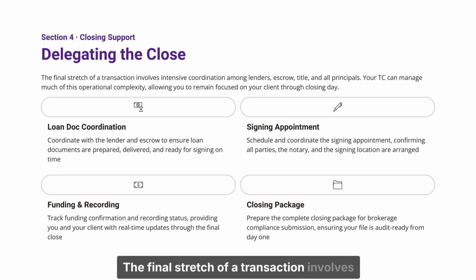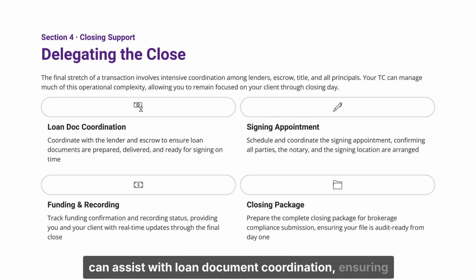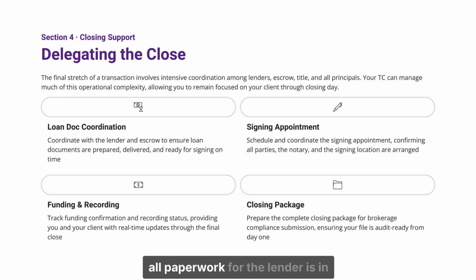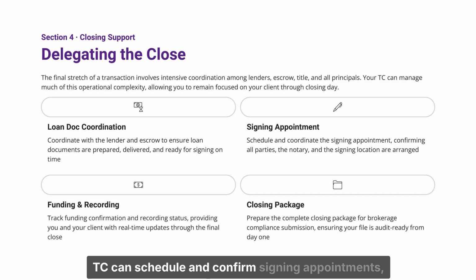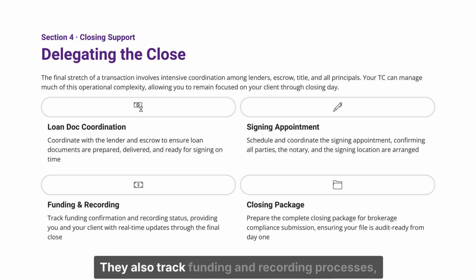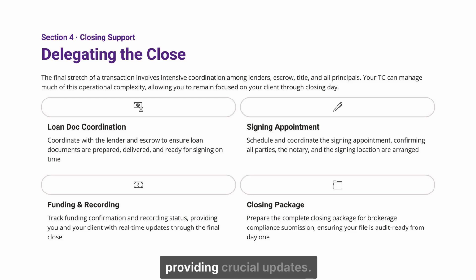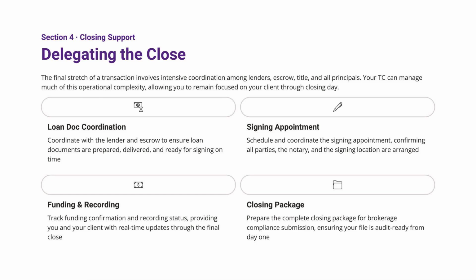The final stretch of a transaction involves intensive coordination, and your TC can manage much of this operational complexity. They can assist with loan document coordination, ensuring all paperwork for the lender is in order. Your TC can schedule and confirm signing appointments, minimizing logistical headaches. They also track funding and recording processes, providing crucial updates. Finally, they can compile the closing package, ensuring all necessary documents are prepared and distributed efficiently.